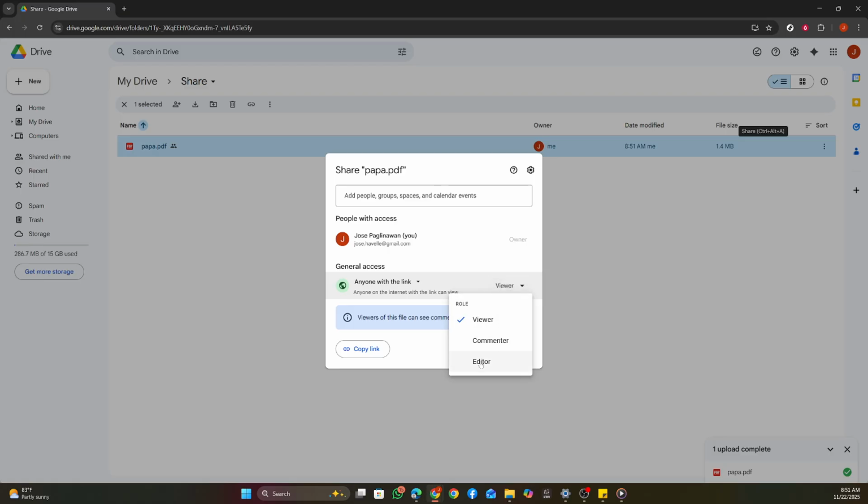With the access set, click Copy Link. Drive will copy the shareable URL to your clipboard instantly. You can now paste it into an email, a chat, a document, or wherever you need to share it.